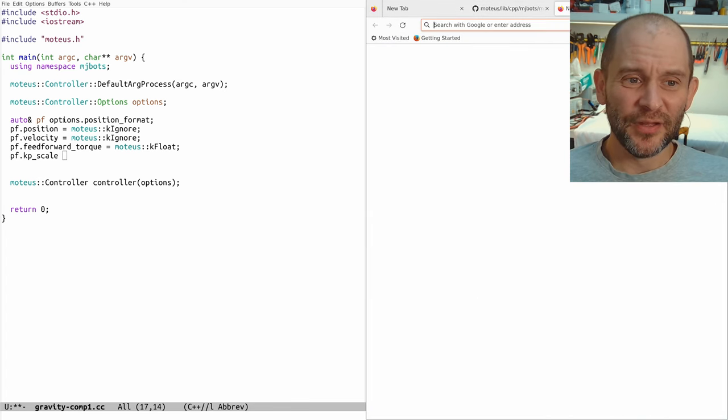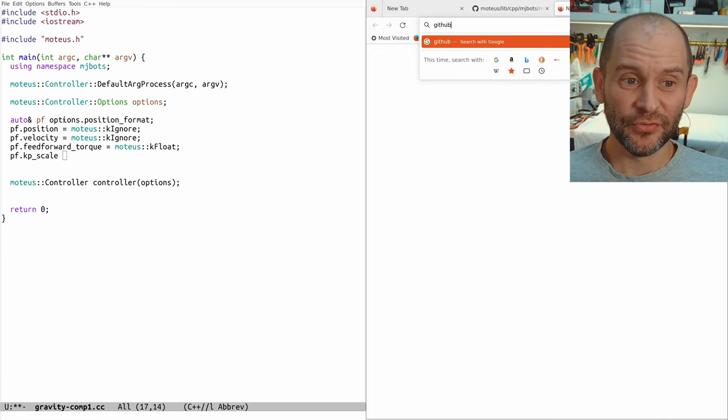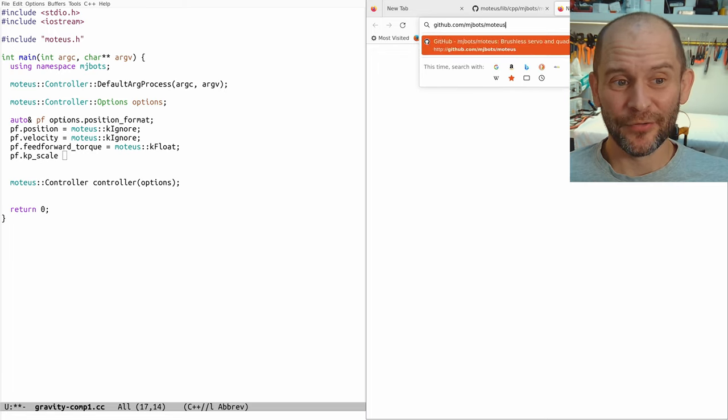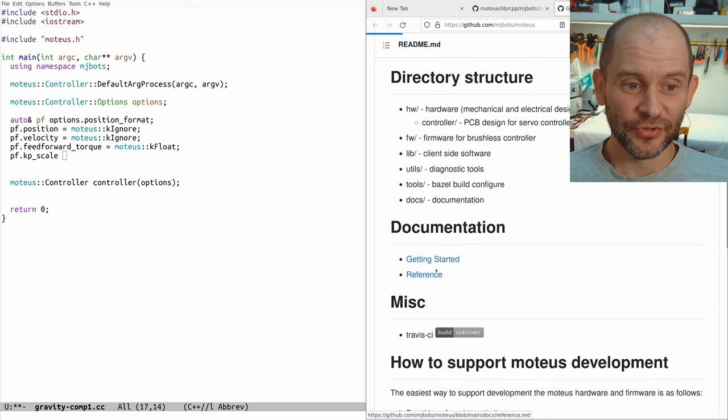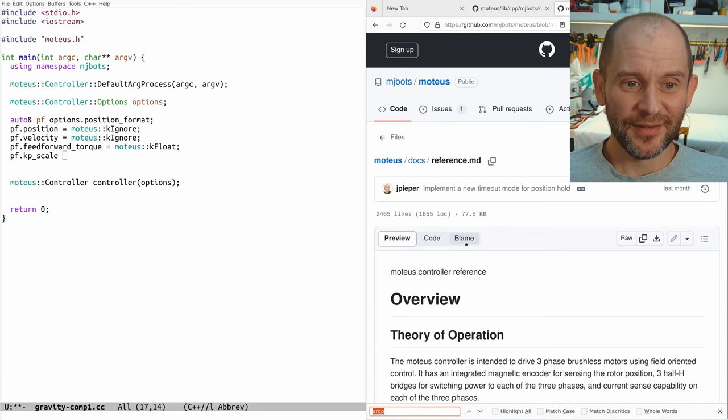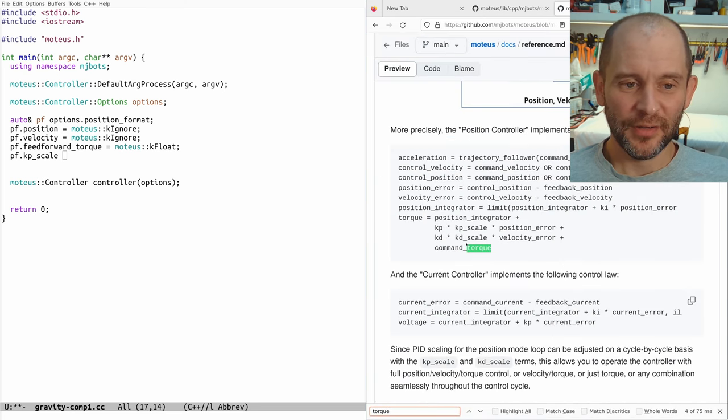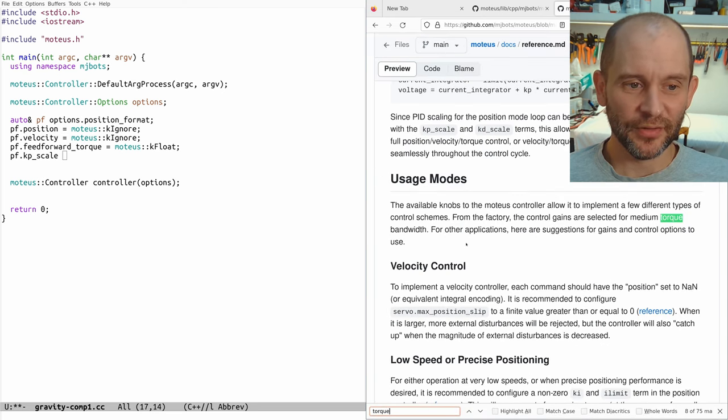now we have the Moteus reference manual. So let's pull that up. We'll go to the GitHub for Moteus, which we already were but didn't have the right URL at. And we'll go to the reference documentation, and I'll just search for torque here. And a couple of places in, we'll get to the usage mode.